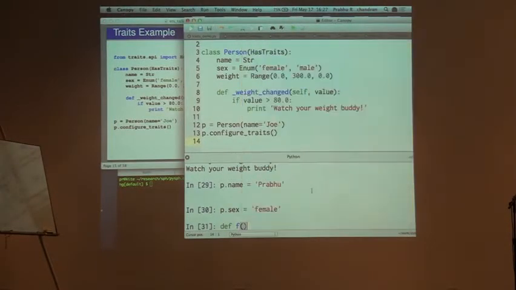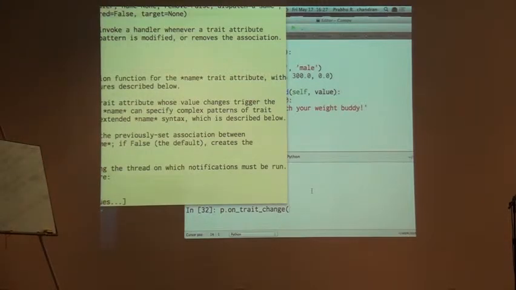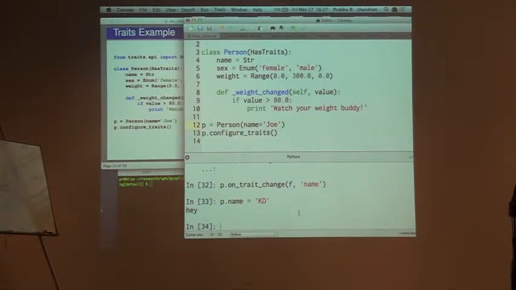So let me say, now if I say p.name is a printed name. Okay? So I have notifications and I can pop up visualizations with these attributes.